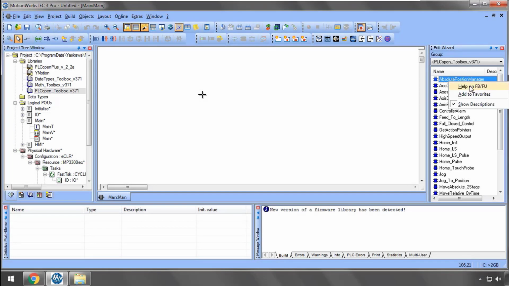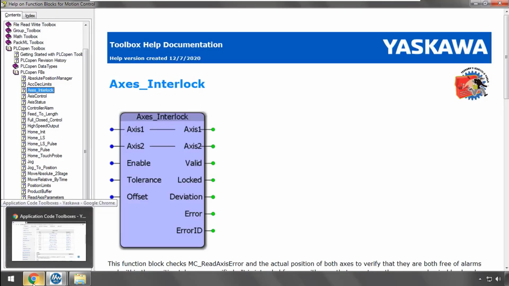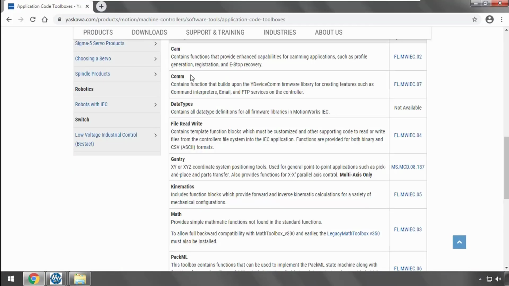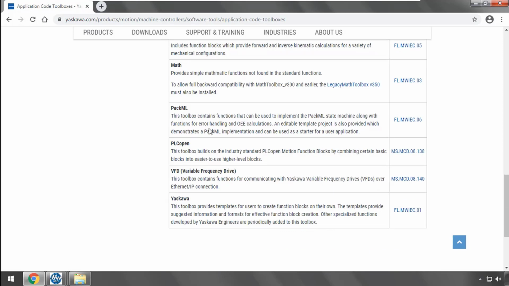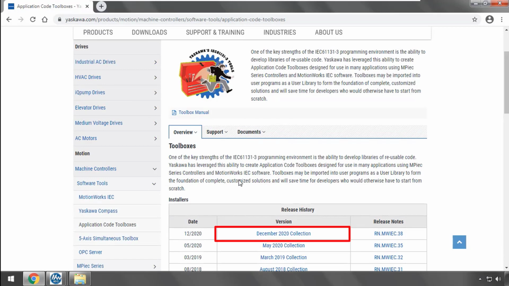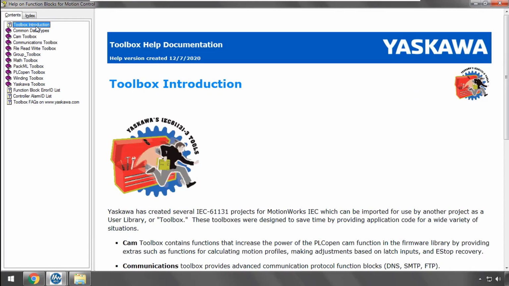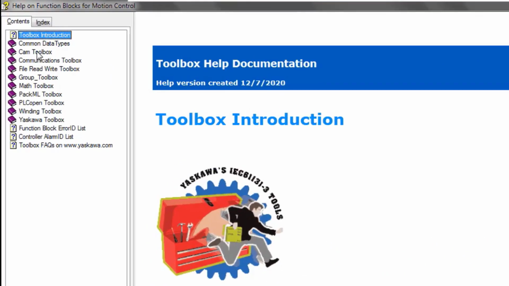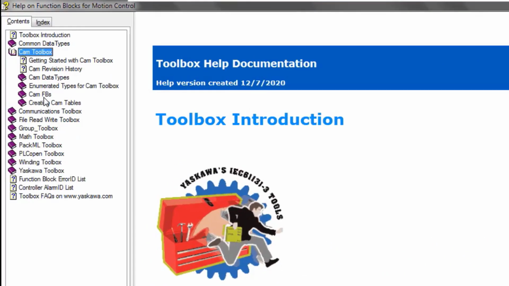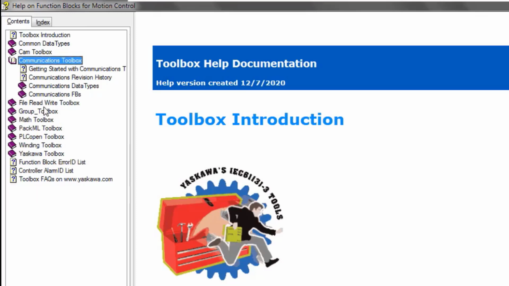The help file documents each block, but chances are you'll also have use for CAM, communications, file read-write, gantry, kinematics, PackML, VFD, and Yaskawa Toolbox. All you do is run the installer, and all the libraries will extract to the right place. We would strongly advise that any programmers spend a little time to become familiar with what's available in these toolboxes. This is totally worthwhile because it avoids having to recreate a lot of these same function blocks that you will probably end up needing anyway.